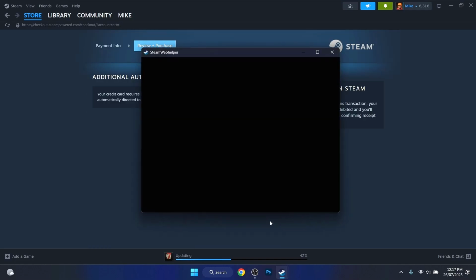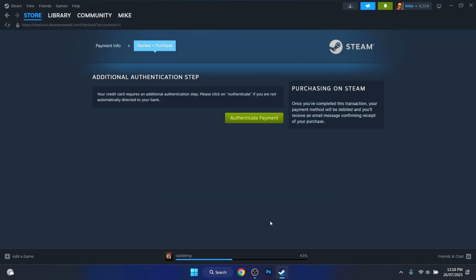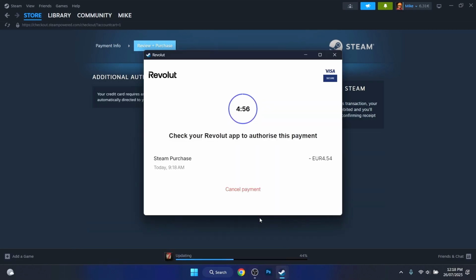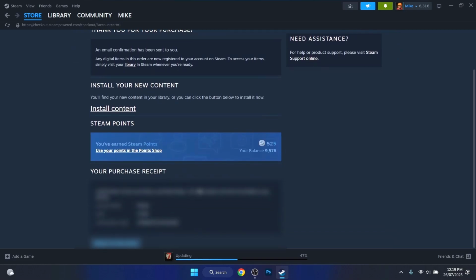I selected my card and entered my information, and it seems like I have to authenticate from my phone really quick. Let me open the Revolut app, because I use the Revolut app. If it's the same case for you, open your bank application on your phone and confirm the payment from there, as I did right now. And now I just purchased the game, okay?